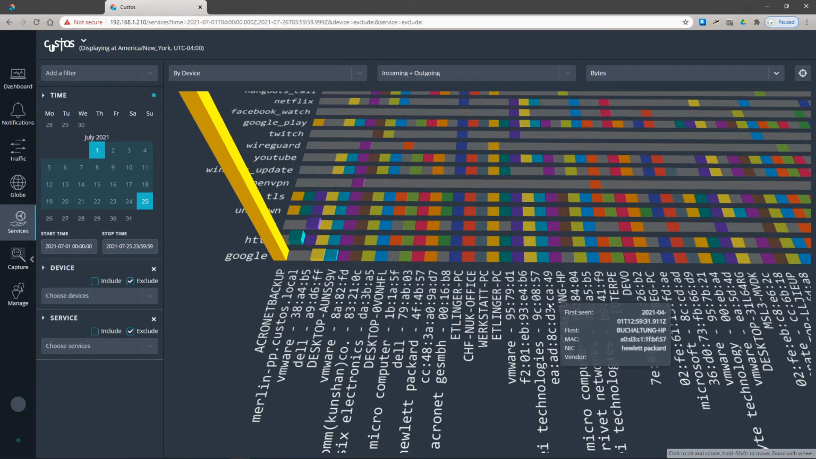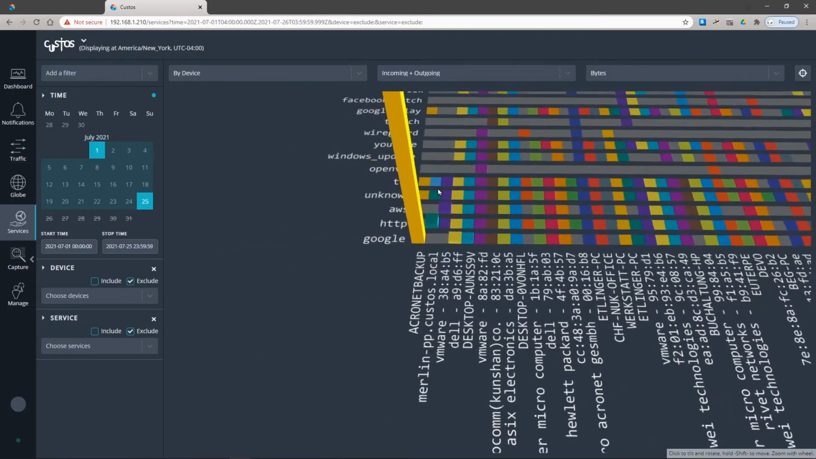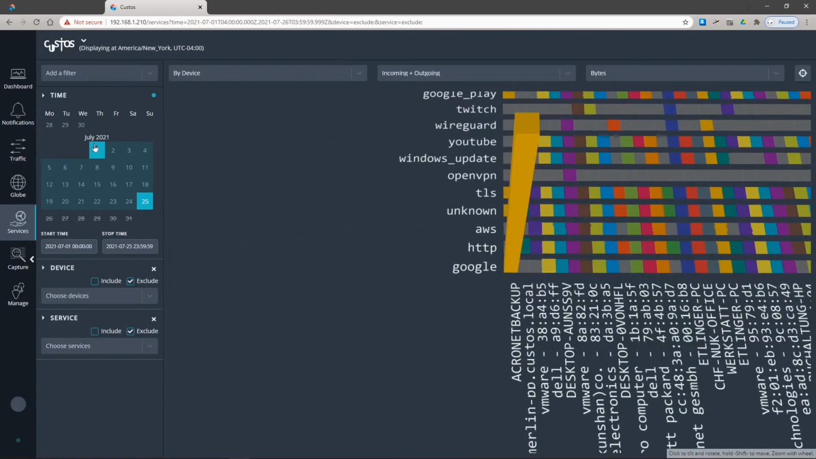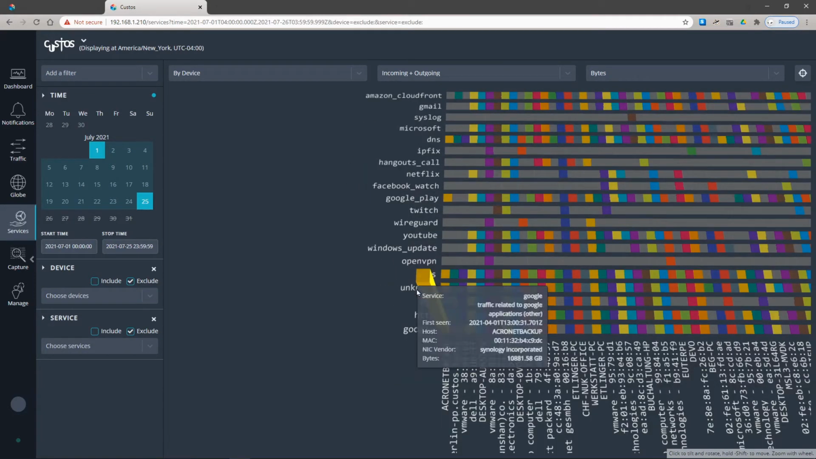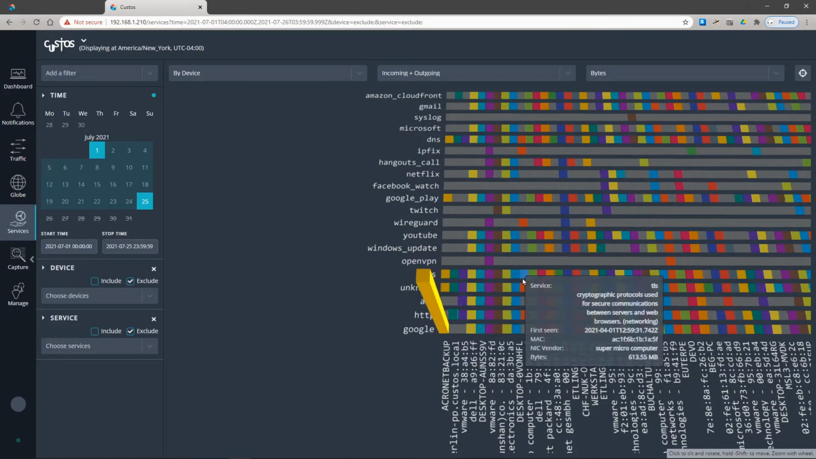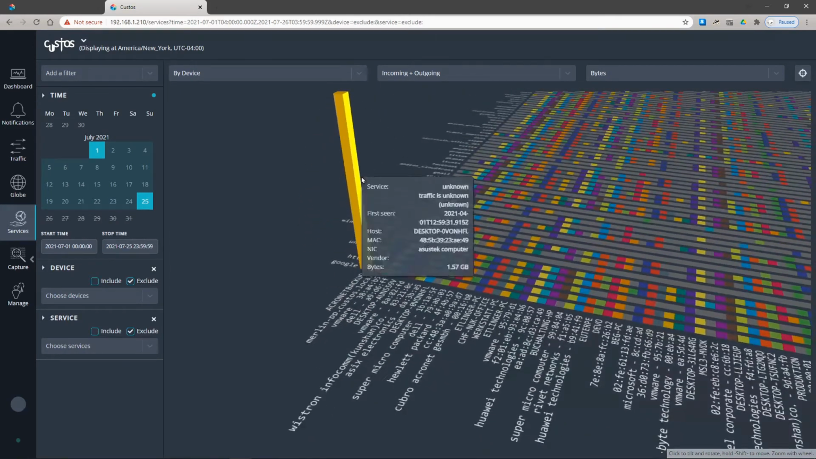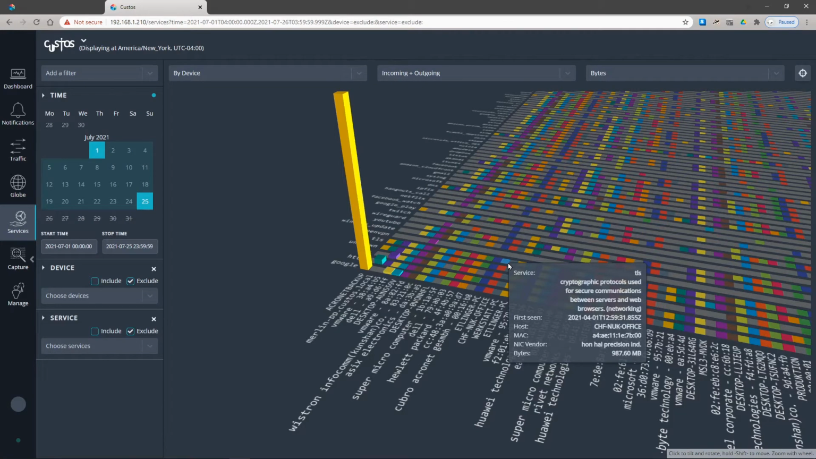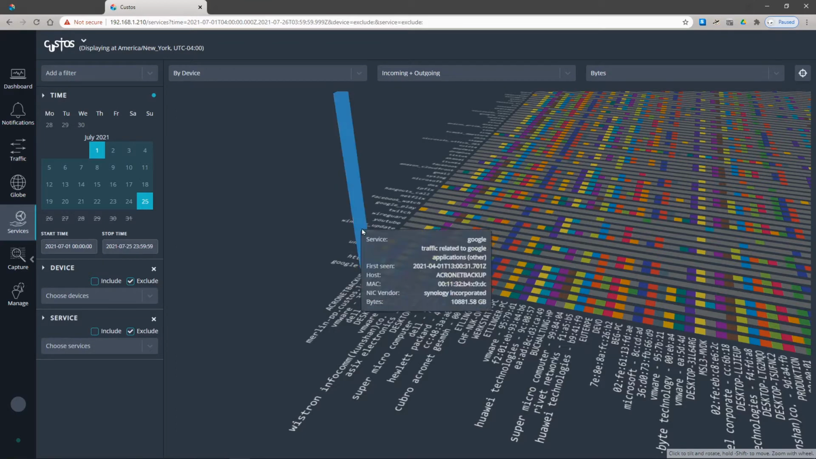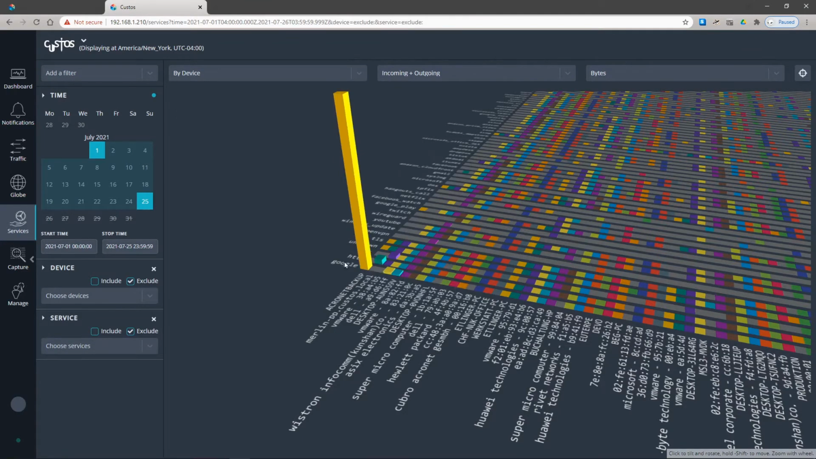Now let's get a little bit deeper into this. As I already said, along the x-axis here, we have all of the devices on the network, at least as for this time period from the 1st to the 25th. On the y-axis, we have all of the applications and protocols that Custos detects using its custom DPI engine. And then on the z-axis, we have these bar graphs, which visually represent the amount of traffic that is being consumed by this combination of device and service.